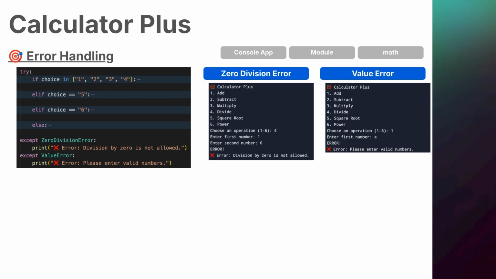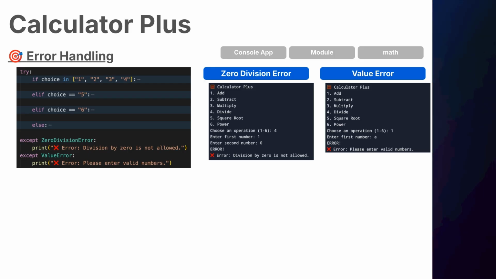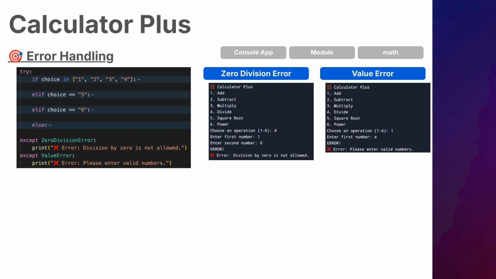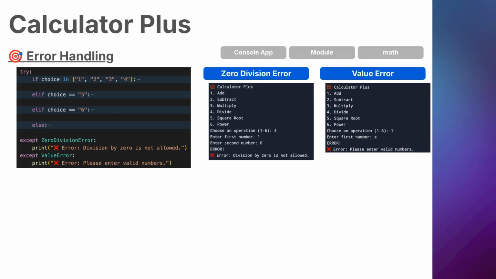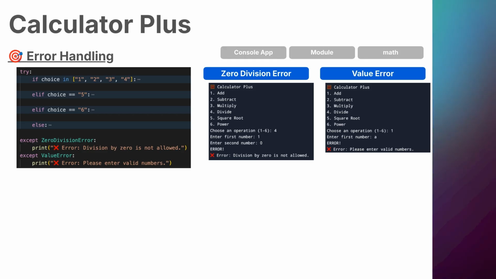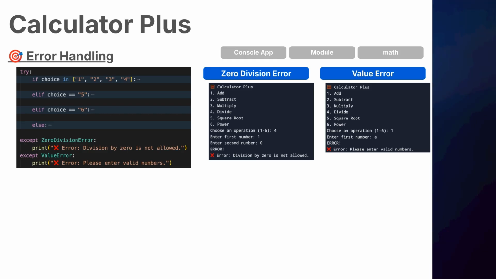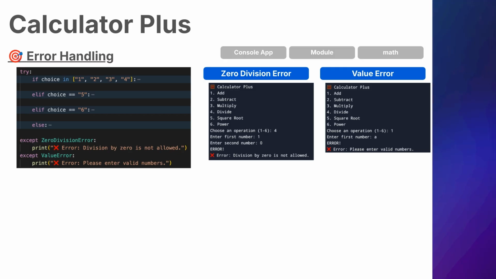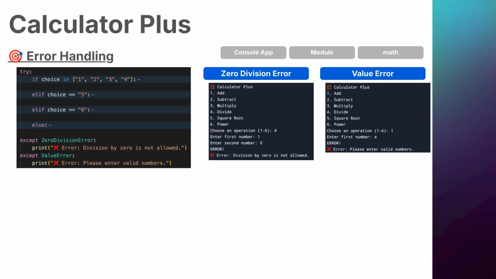To solve this, we wrap the calculation logic inside a try block. This tells Python, try to run this code normally. If everything goes well, the program behaves exactly the same as before. Nothing changes for valid input. However, if something goes wrong, Python raises an error. For example, entering text where a number is expected raises a value error. Dividing by 0 raises a zero division error. Instead of stopping the program, Python jumps to the corresponding except block.